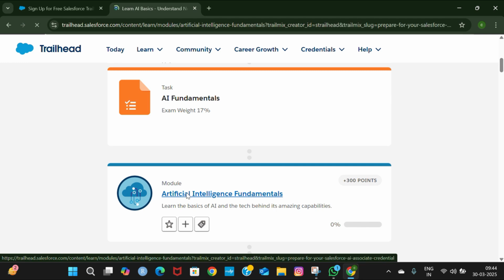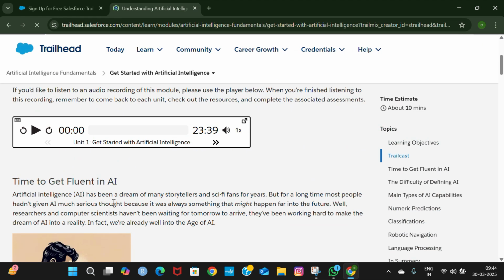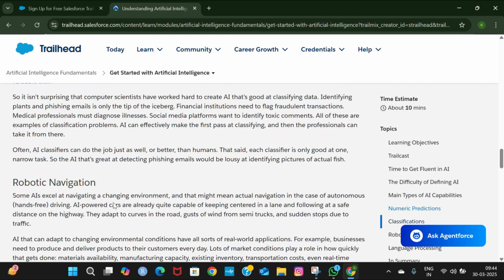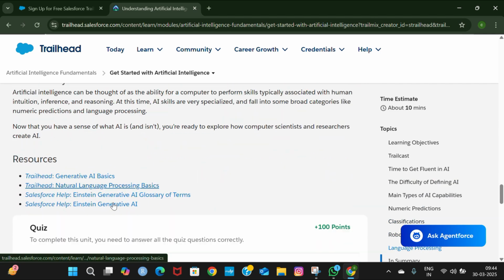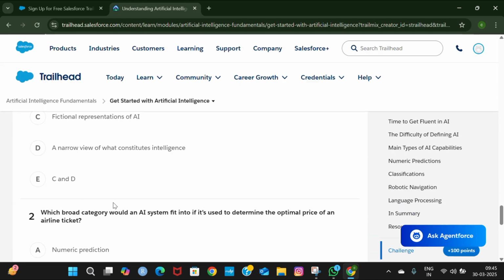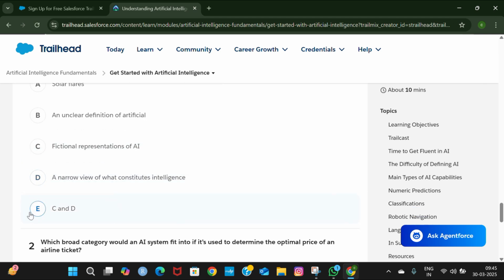I'll show a sample. This is the first module, and in this first module there are 3 sub-modules. I'm selecting the first sub-module. Just select the module and you can read the summary. This is not recommended, but if you are good at AI, you can skip it. There will be some MCQ-type questions just to prepare for the examination, and you'll be awarded some points over here.